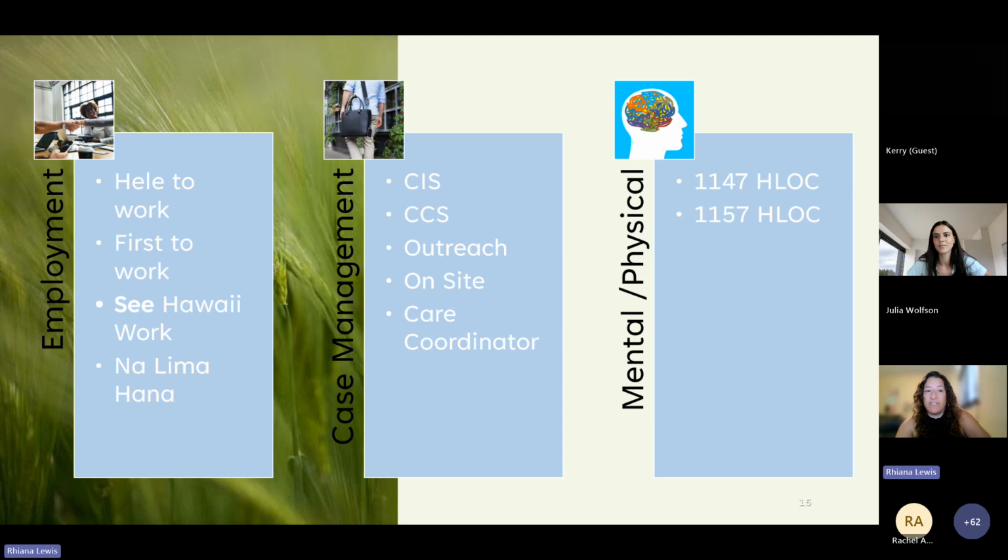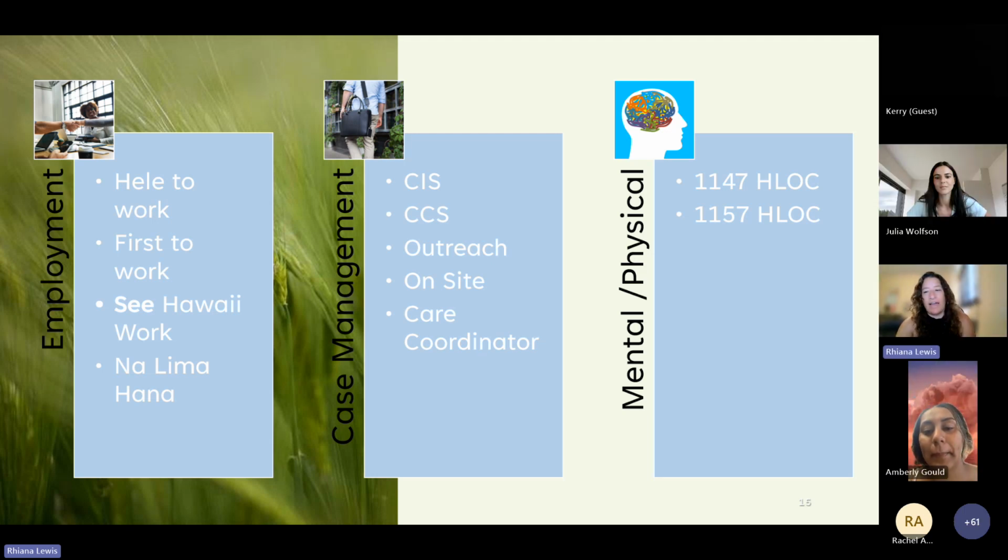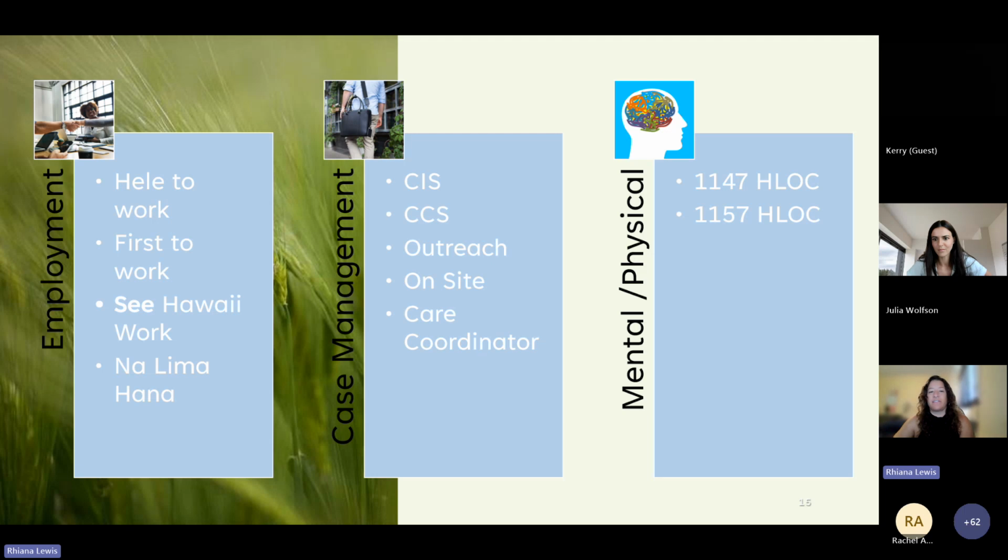Granted, that is for persons that are experiencing mental illness and they have to have that diagnosis. But I also want to express, these are all the different case managers that I have listed here: CIS, CCS, outreach, on-site case management, care coordination. Sometimes your client could literally have 4 or 5 people working on their case. And this is an amazing thing, especially considering that so many have such a large caseload. Having other case managers working with your client is a beautiful thing.